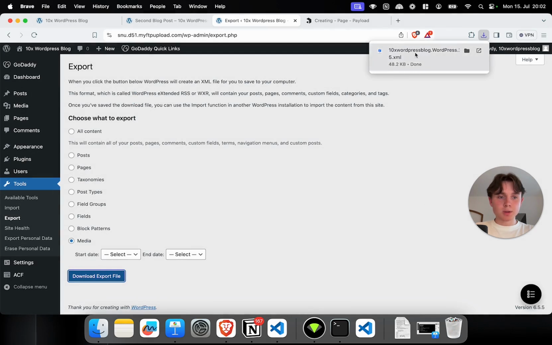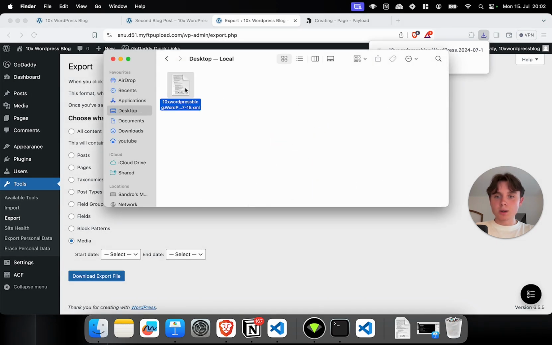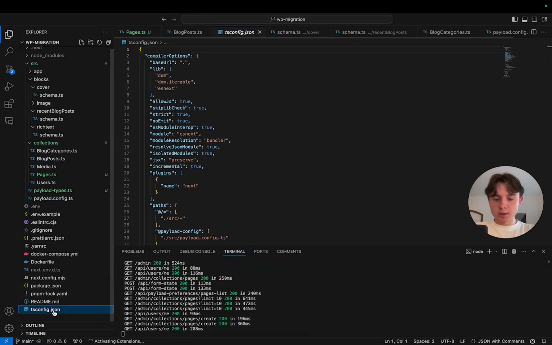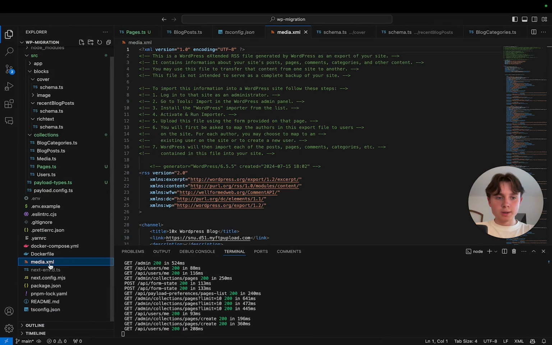This is the XML that we're looking for. Now, what I will do is I will just copy and paste it into our project. I'm going to rename it and just call it media.xml. And if I paste it in our project, it should appear right at the top.